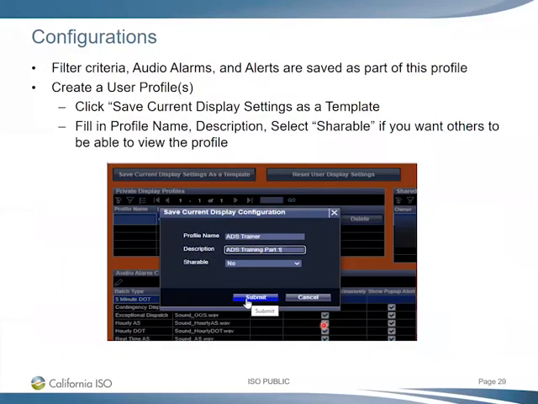So when you're setting up those profiles, the way we recommend you do it is you would filter your criteria on those resource data grids, for example. You would configure your audio alarms and your alerts and kind of create where you want your profile to be. And then you would click this button, Save Current Display Settings as a template. So you would click that button, and then you would fill in the required information, so profile name, description, and if it's going to be shareable. So in this case, I'm going to say, nope, I just want this one for myself.